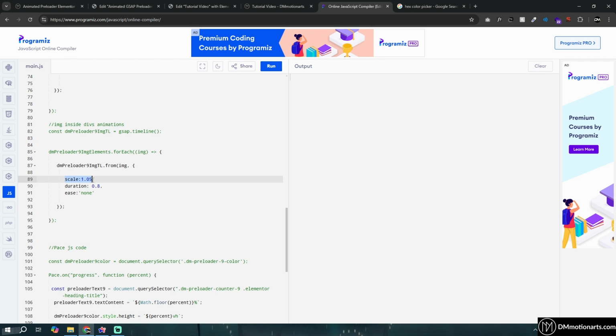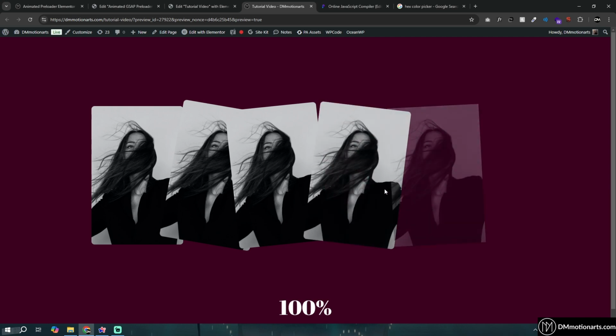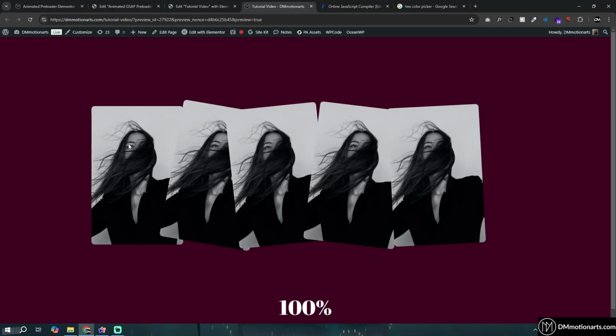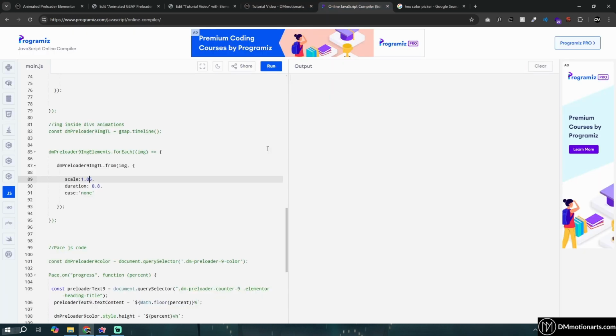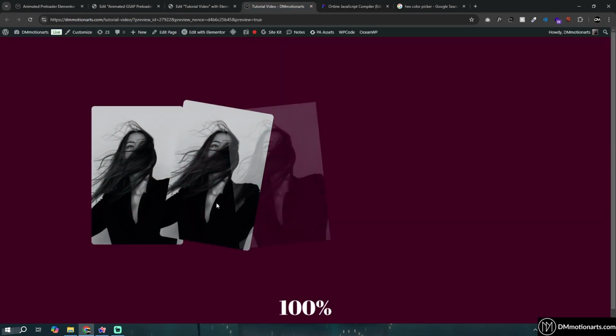So this one, which is scale 1.05, you can see that the image is slightly scaled down. So if you want the images to scale more, then you could make this, let's say, 1.1 or even 2, and then it will scale from twice the size to the normal size. So this one is whichever size is the zoomed in size. And this is how much duration it takes to scale down. So it takes 0.8 seconds to scale down.